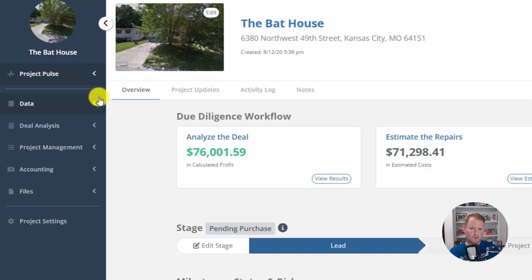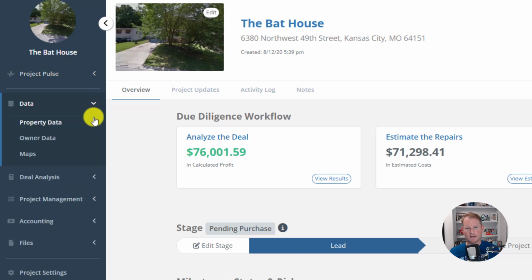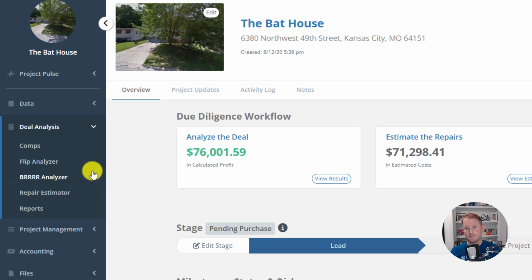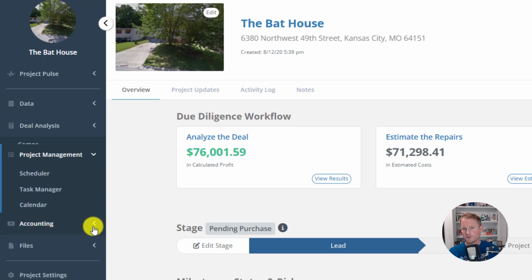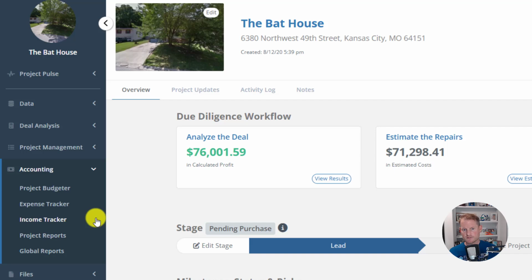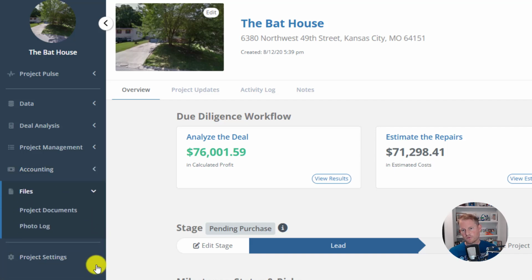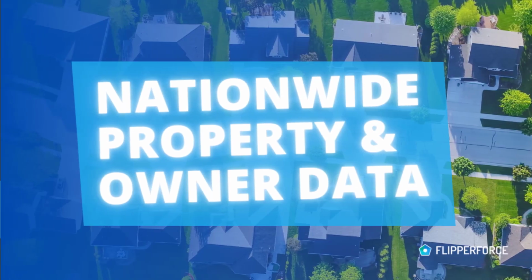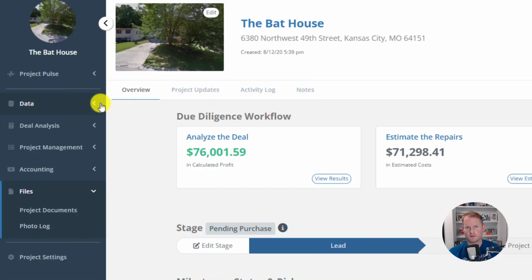So the basic workflow of the project is to start by reviewing the property and owner data that we automatically download for you. Then you'll move on to analyzing the deal using our deal analysis tools to determine if the property is a good deal or not. Once you get a property under contract, you'll move on to the project management and accounting tools to plan your rehab timelines and track your tasks and expenses. You've even got a spot to manage your documents and all of your photos for your projects. So let's start from the top.